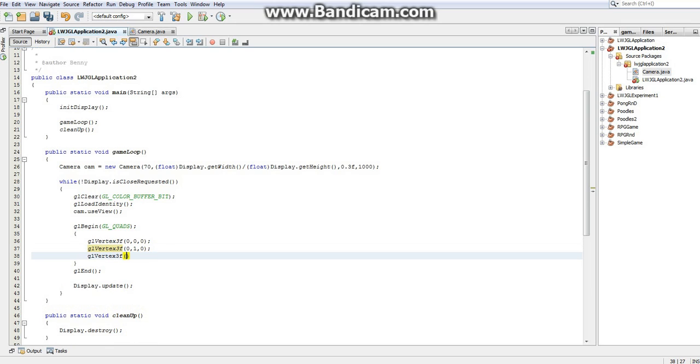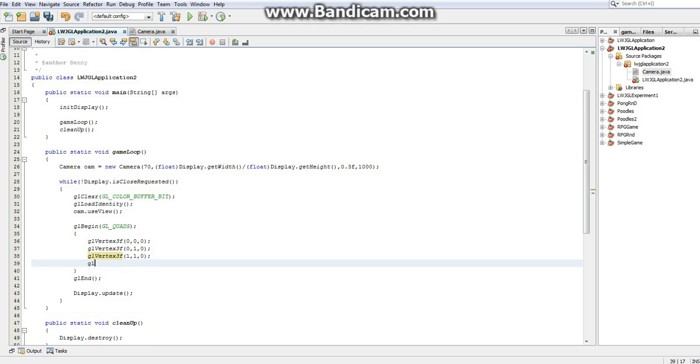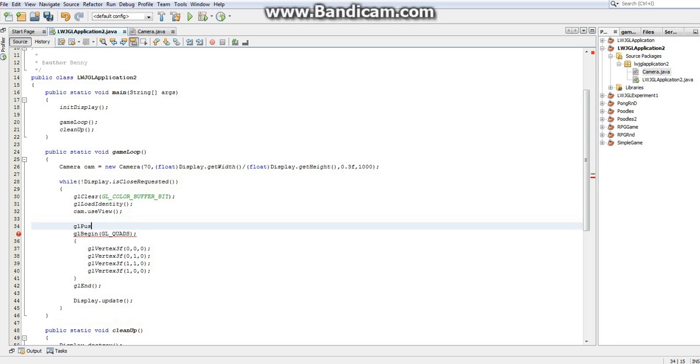Then I'll do GL vertex 3F. I'll do 1, 1, 0, and GL vertex 3F 0, 1, 0, 0. And this should draw a plane directly in front of our camera. So first off, I'm going to actually put this in its own matrix.